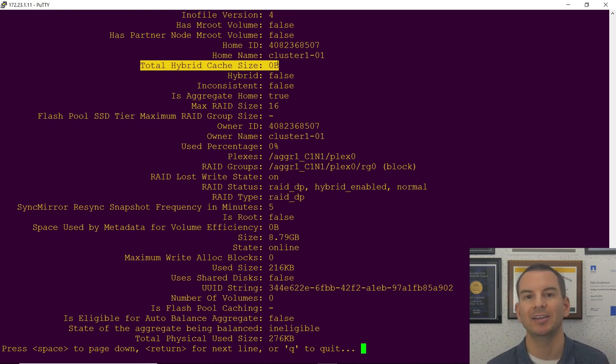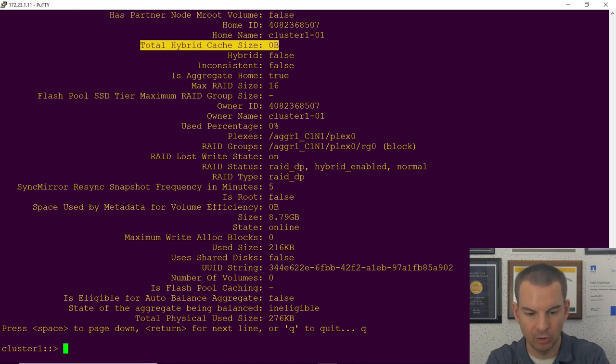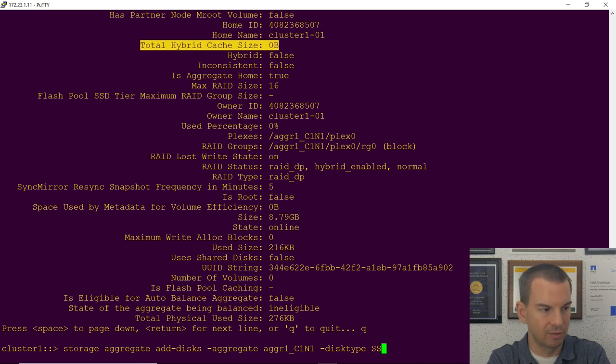Well, when we added the hybrid enabled true command to the aggregate, we've enabled it for flash pool, but it's not actually a flash pool aggregate yet because we haven't actually added any SSDs. So that's what we need to do next. So let's add the SSDs. So I'll quit out of here, and the command is storage aggregate add-disks. And the aggregate I'm going to add these disks to is aggregate1_C1N1. I want to specify that it's SSDs. So I'll say disk type is SSD.